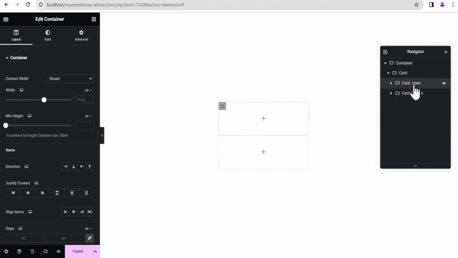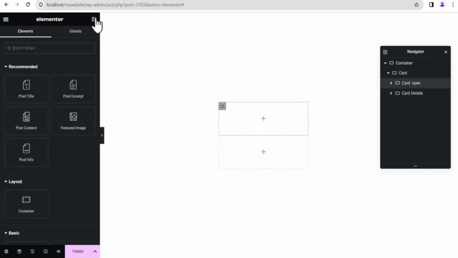So the next thing we're going to do is under the card open here, we'll go to the Rubik's Cube icon here, and then we'll drag a featured image and place it here.